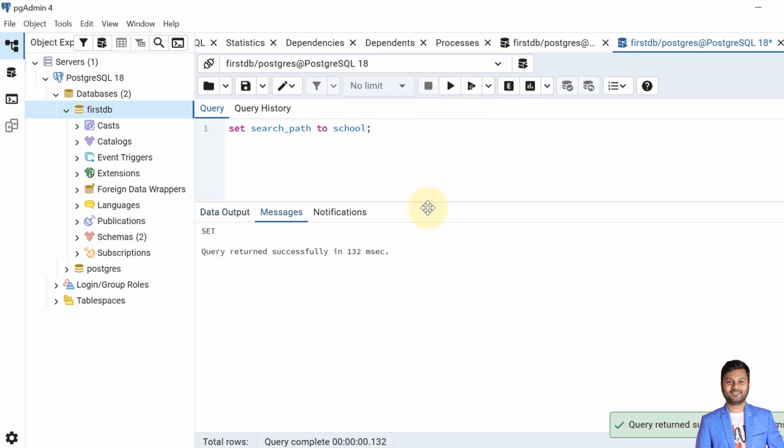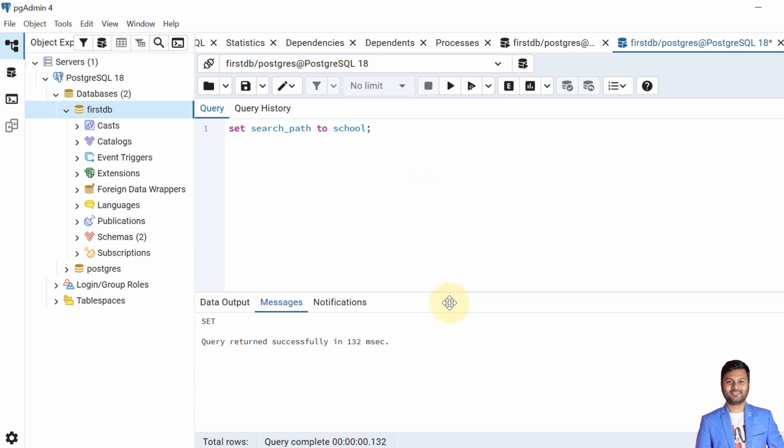Now let's create some users. In PostgreSQL, every person or application that needs to connect to the database must have a user account. So we also call it a role. Roles can log in, own tables, create databases, and have privileges such as select, insert, update, etc. And let's see how to create a user first.